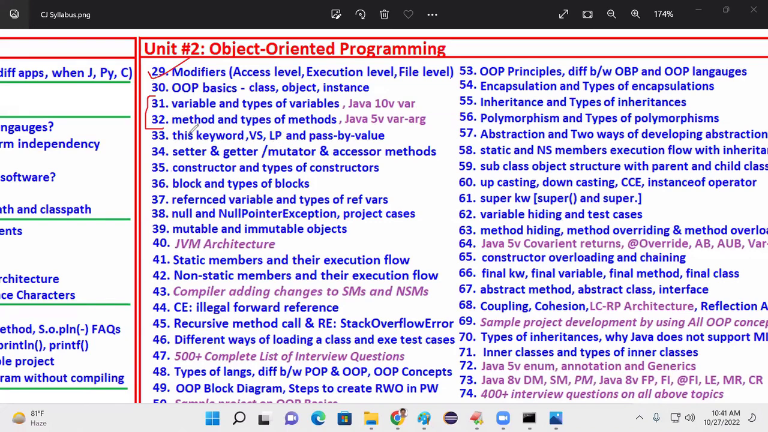Okay, I already shared 2 videos on modifiers long ago. Watch them, I told you. Packages chapter was completed. After packages, I told you modifiers. Watch.